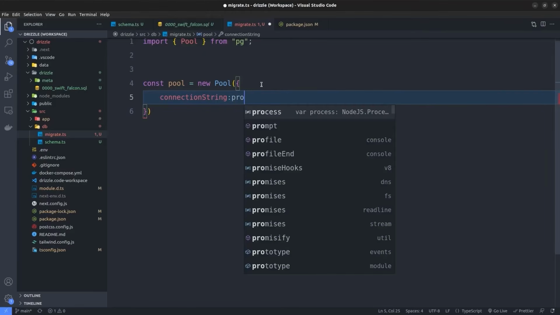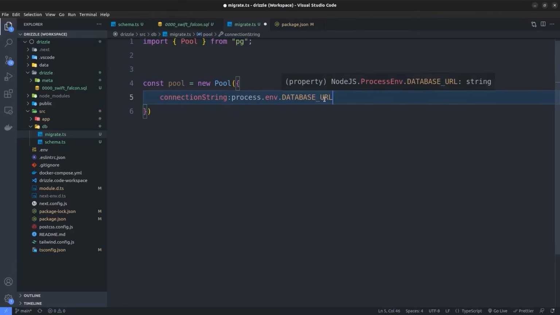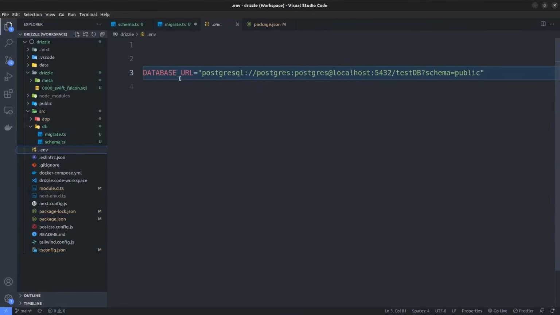So I'm going to say process.env.DATABASE_URL. I've already created a DATABASE_URL variable inside our env file. And if you want to know how you can create this auto completion and type safety for the env variables, you can watch this video. Okay, so let me go to the env file. You can see we have a DATABASE_URL and set it to the connection string of our Postgres database.